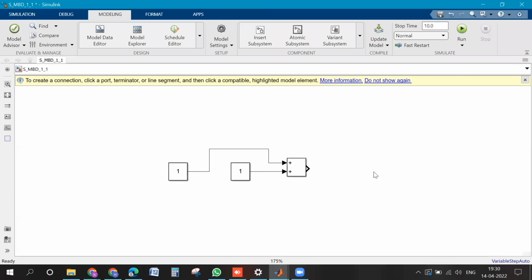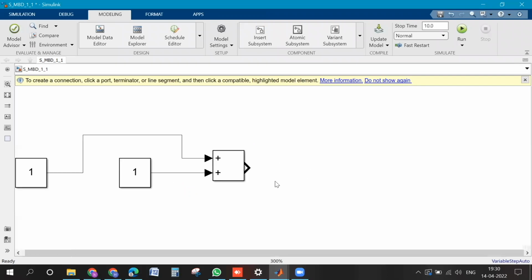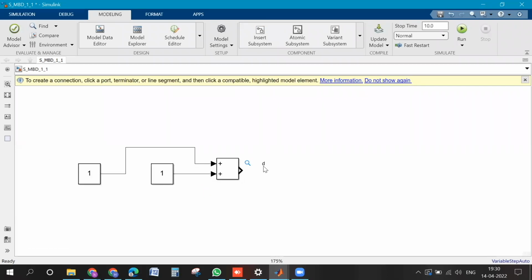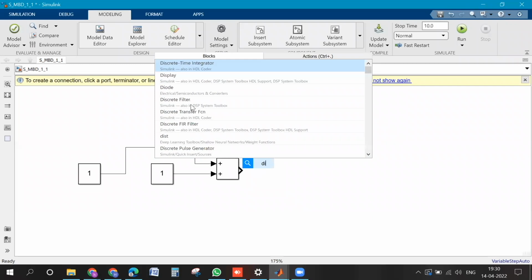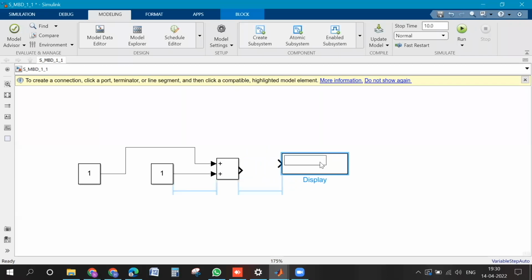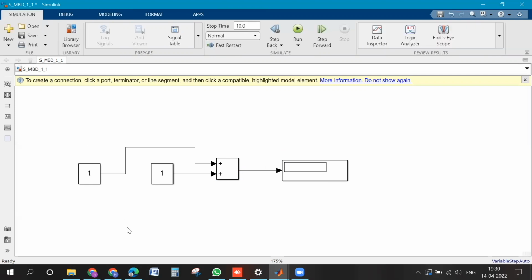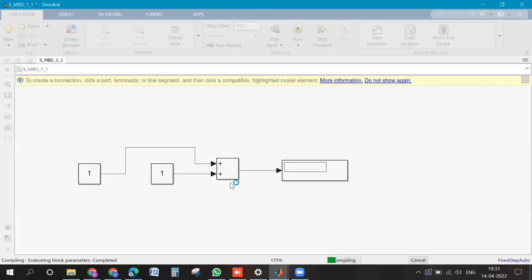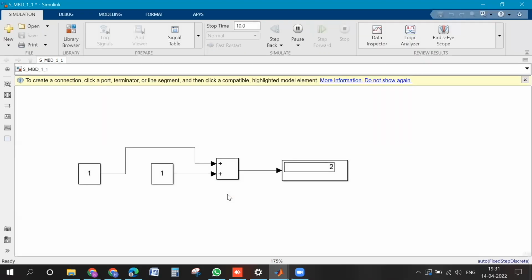Now both are one, and now type display. Drag it a little to the right, and then you can add it. Just to run the model, the simulation option on top is there. Run the model. It will always be 2, right?